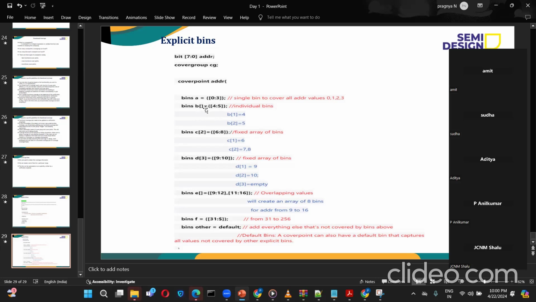Like this, if I give the subscript as empty, that is also an automated bin it will take. So now it will take B of 1 should be 4, B of 2 should be 5. Like that it will take, based on the range which we give and based on the subscript.